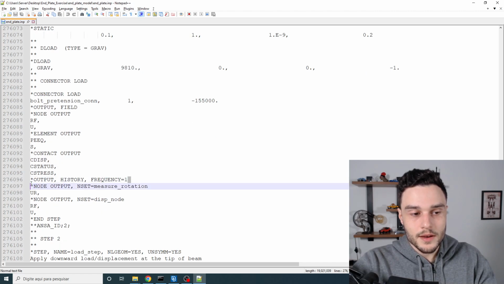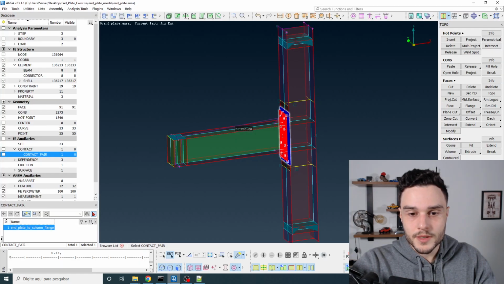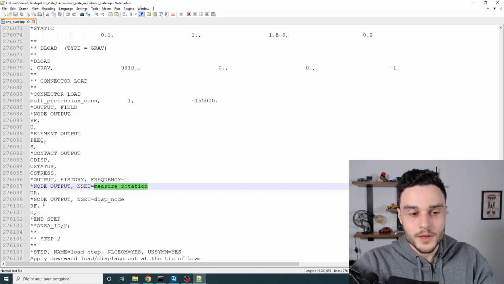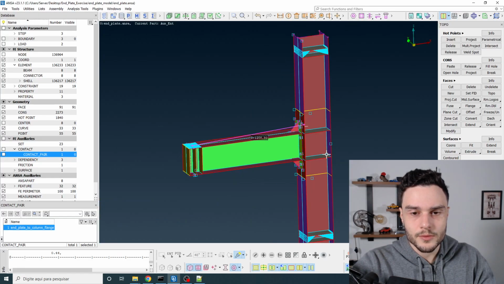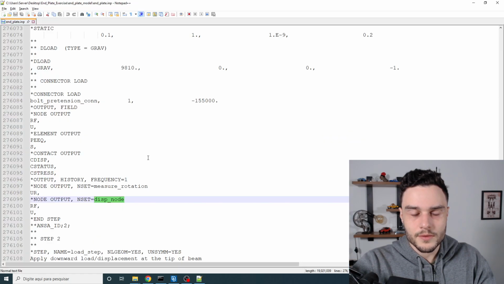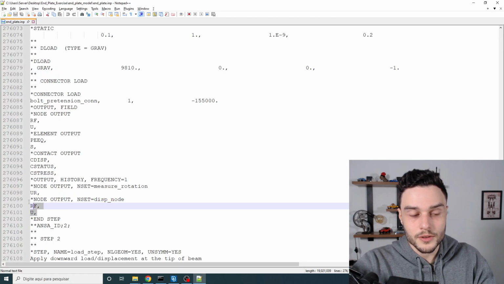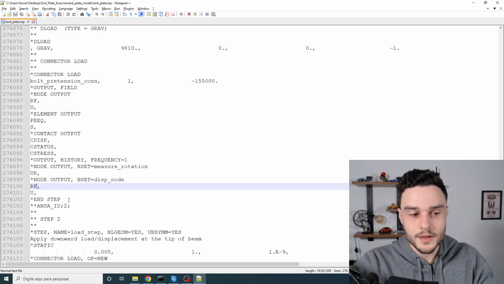And then here we have the history output request for every increment. And then below that, we have this node output request for the measured rotation node, which is a node here in this region. And then we are asking rotations, and then node output request for the displacement node, which is this node that we have the displacement applied, and I want to calculate reaction force and displacement, and then end of step.